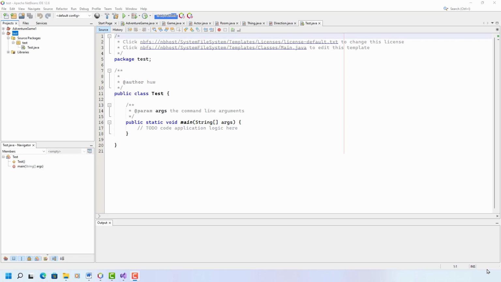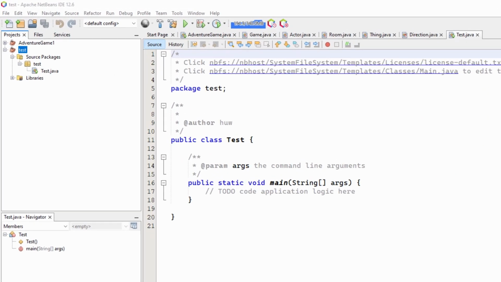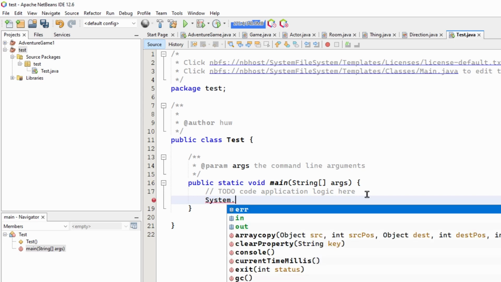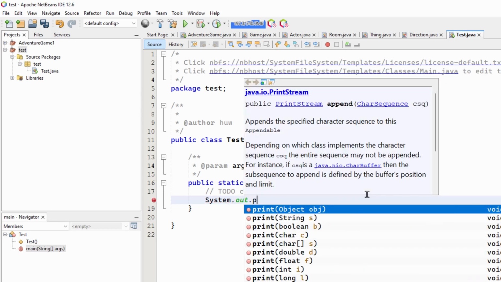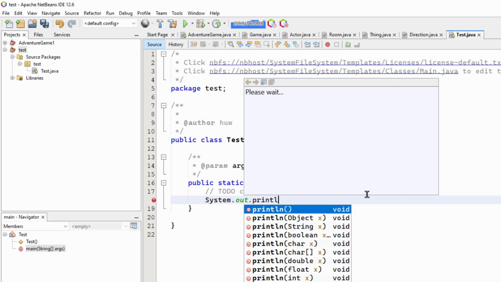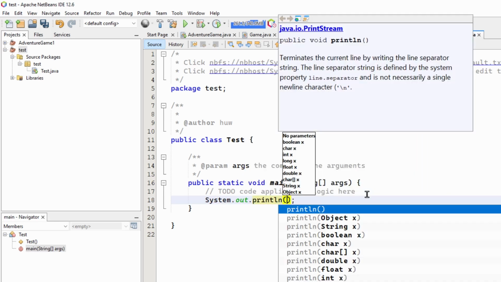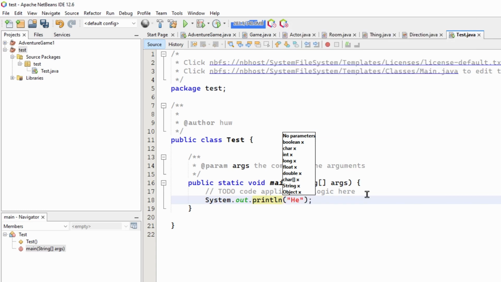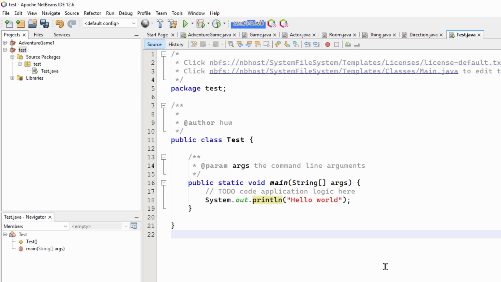NetBeans has already created this little program for us. All I have to do now is to enter some code to be run. So here in the main function, I'm just going to enter System.out.println, a pair of parentheses, and inside I'm going to write in double quotes "Hello World", and I'm all ready to go. Now here, System is the name of a class supplied by Java. A class is something that wraps up bits of data and also bits of code. You don't need to understand that in detail for now.